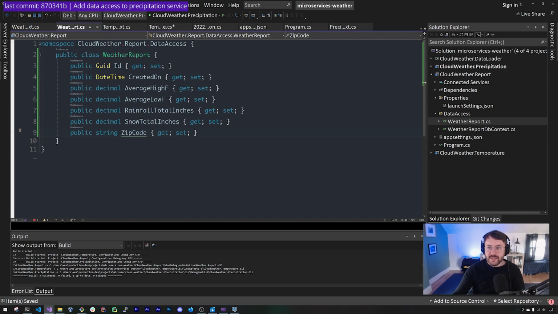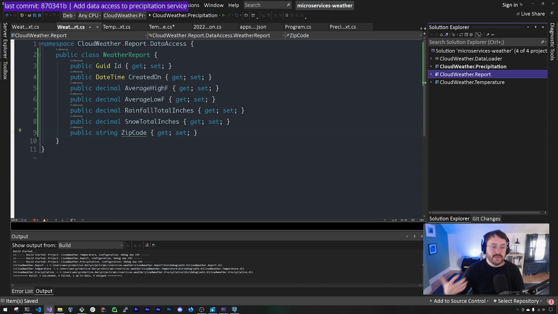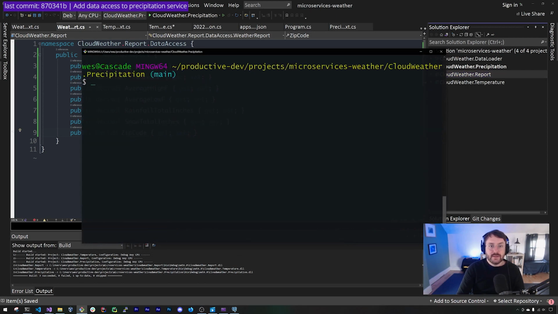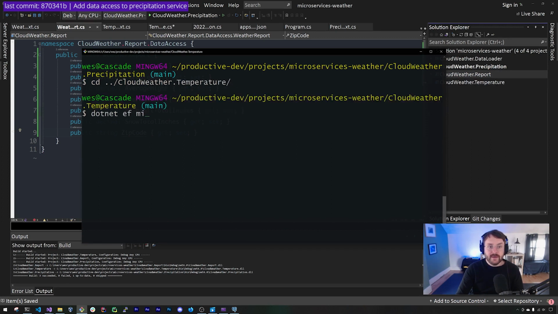So that'll be all business logic that we really need to work out. But for now, this gives us a nice setup in terms of data access for each of our other two microservices. So let's go ahead and run database migrations for each of these. So we can go up a directory here and then go into cloudweather.temperature, and then dotnet ef migrations add init.